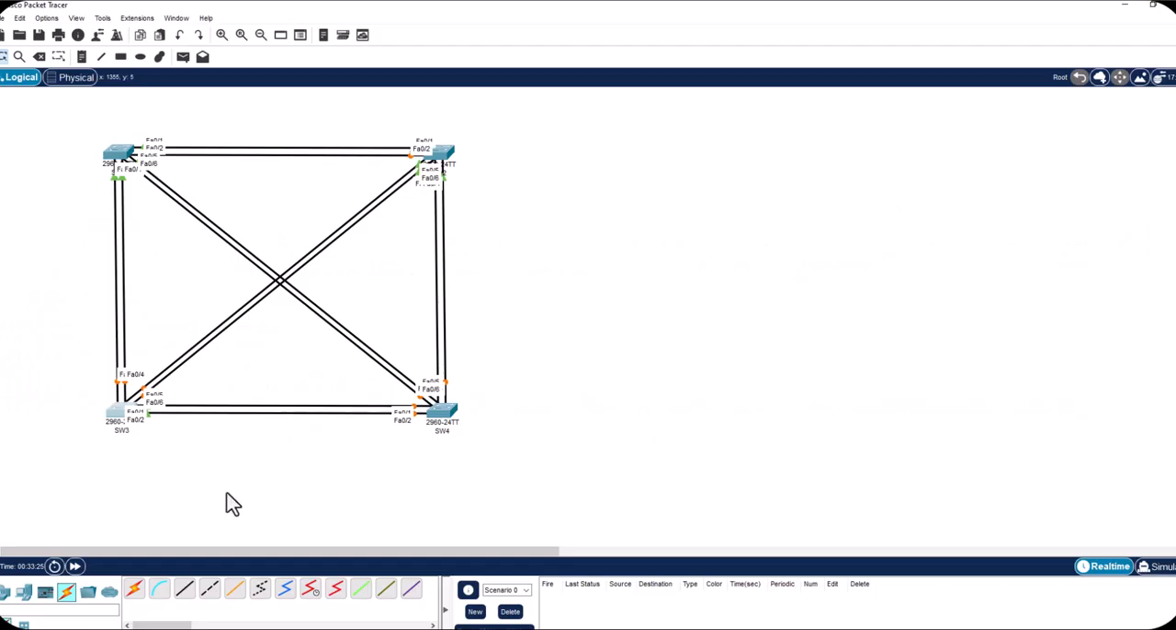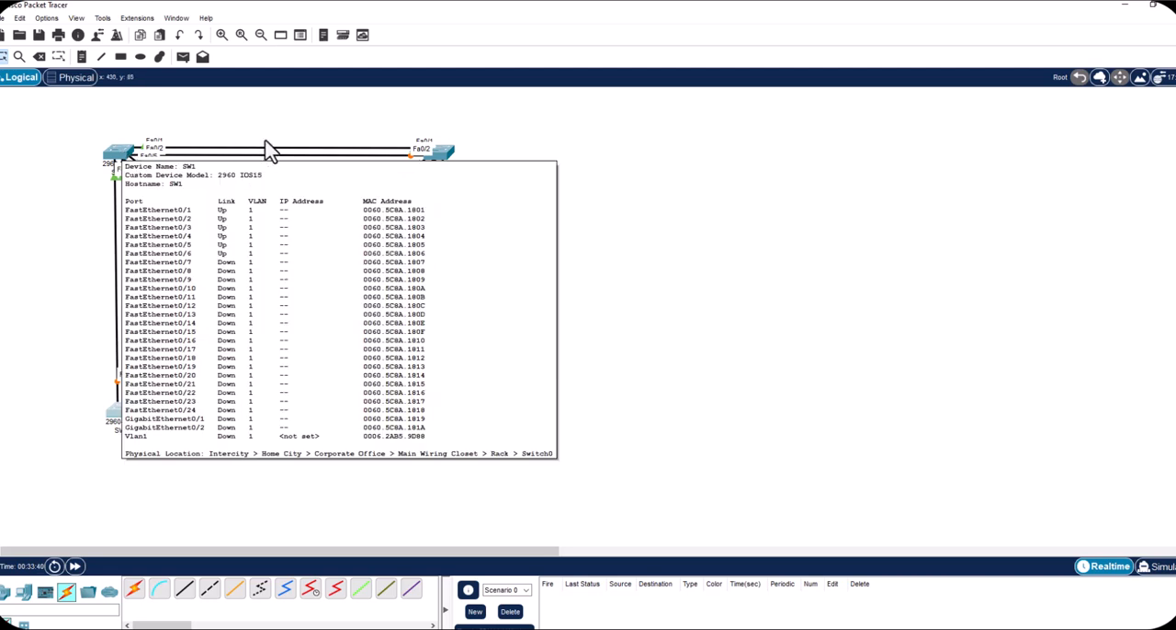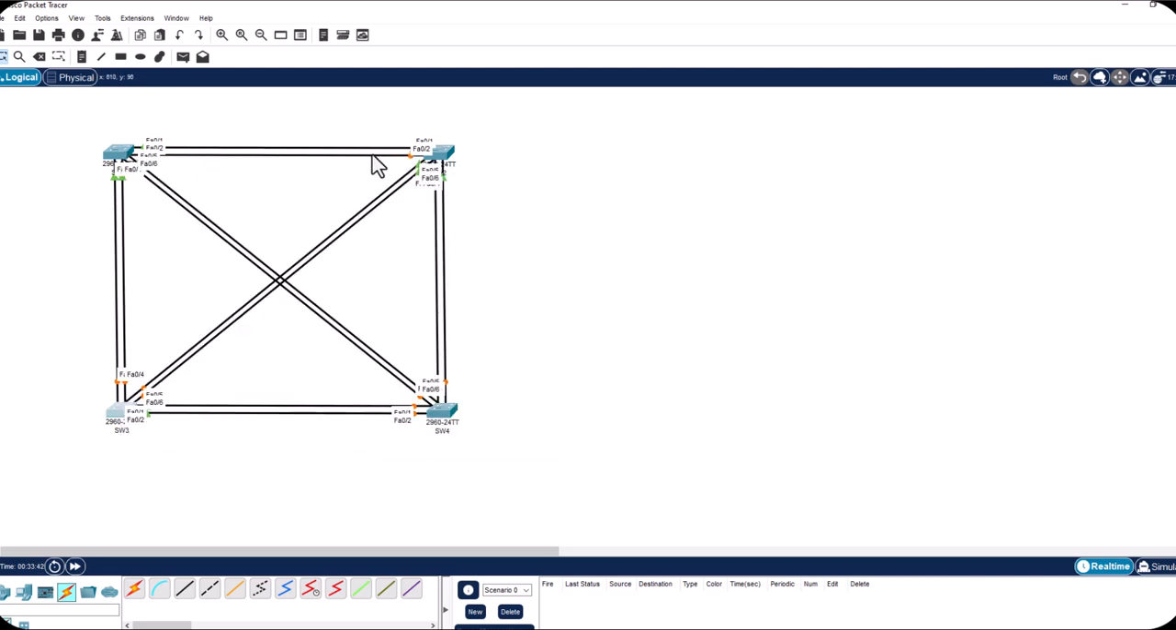In this lab we have 4 switches: switch 1, switch 2, switch 3, and switch 4. As you can see, I have 4 switches. So right now let's look at the port status on all switches. Of course I have not configured LACP, and we have redundant links, so one of the links from each switch to the other one will be blocked.